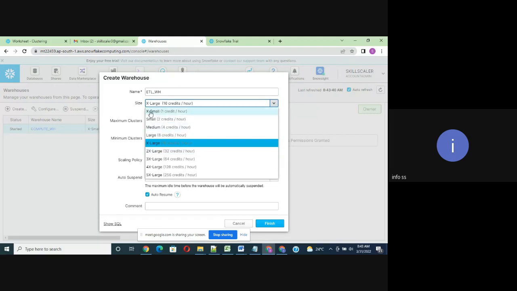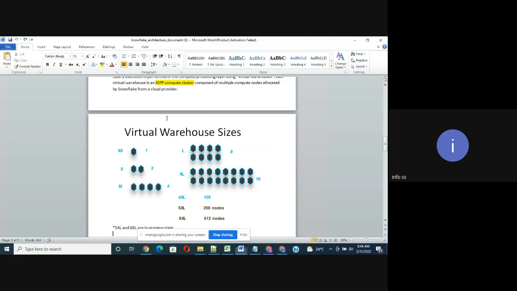Extra small will have one compute node. This credit is nothing but how Snowflake charges for compute, which is based on credits per hour. We'll discuss those things in detail, but you can correlate this 1, 2, 4 with the number of compute nodes as well. Extra small will have one compute node, small will have two compute nodes. If you see here, that's what we listed, right? One compute node, that is one compute machine, two compute machines, four.